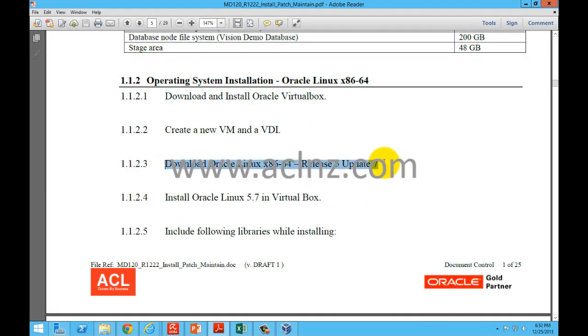A step which I have not explained is that after you have created your virtual machine and your VDI or virtual hard disk, you have to download the Oracle Linux software from the Oracle website. So all you've got to do is go to edelivery.oracle.com and download the Linux x86-64 release 5 update 7, or release 5.7. So let's go into the Oracle website and I will show you how to go about downloading the software.